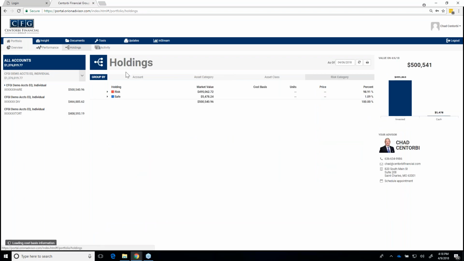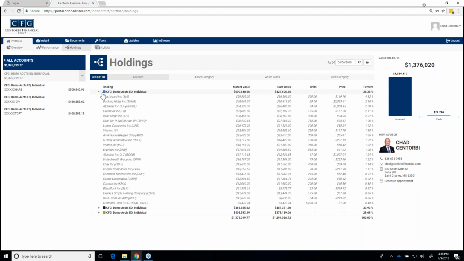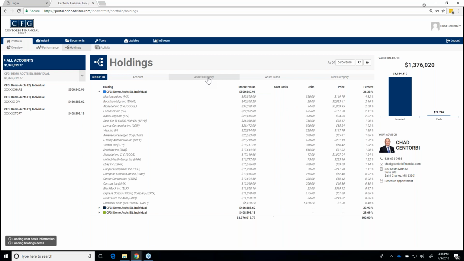Holdings. Holdings is going to be broken down very similar as before. I'm going to select back over here on all accounts. You can break this down per account and see what the holding is for each one of your accounts. Or you can look at it by asset category. That's that high-level view again.